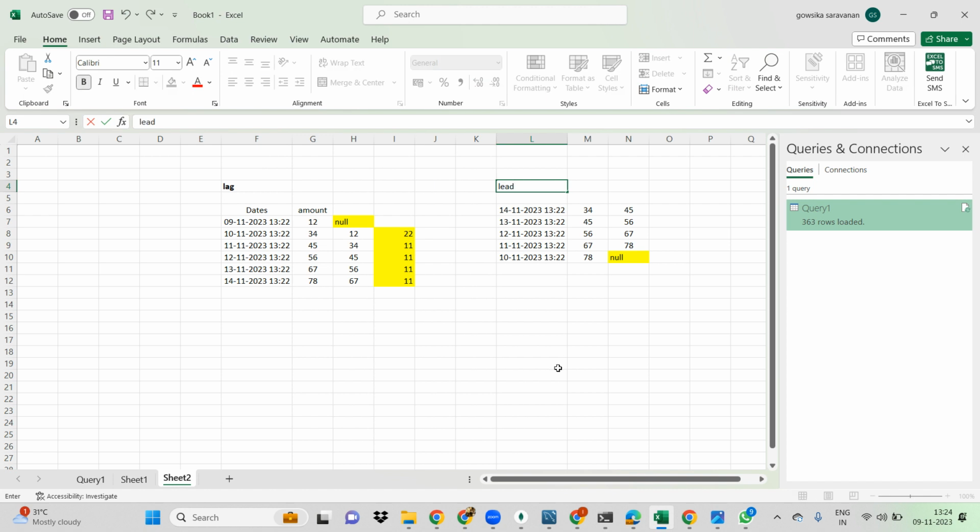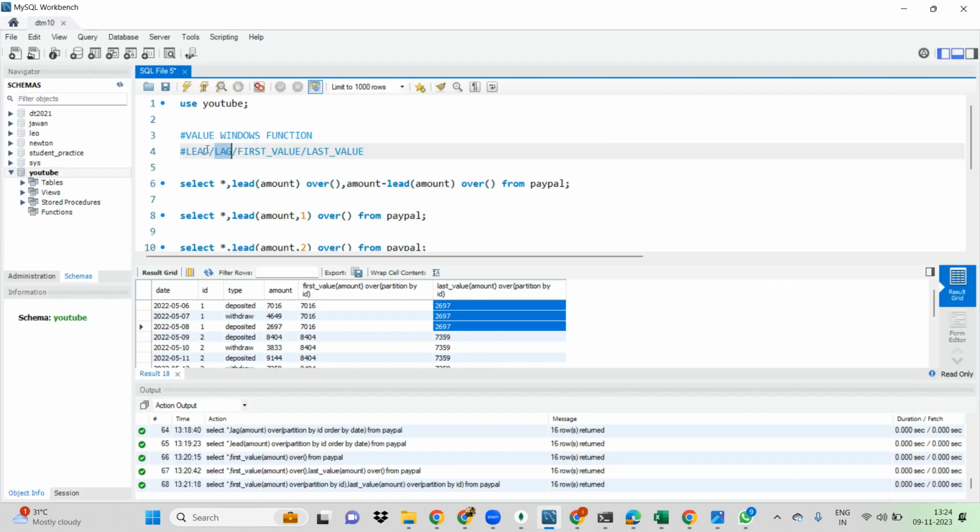Guys, are you not able to understand? This is a very common use case of lead and lag. I hope you understood this. On a quick recap, lead, lag, first value and last value are window functions. Lead and lag is just leading or lagging the column by certain rows, creating a new column using a function. What is the use of this? To understand how much improvement happened.